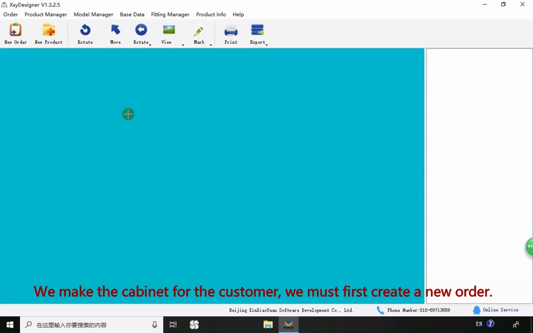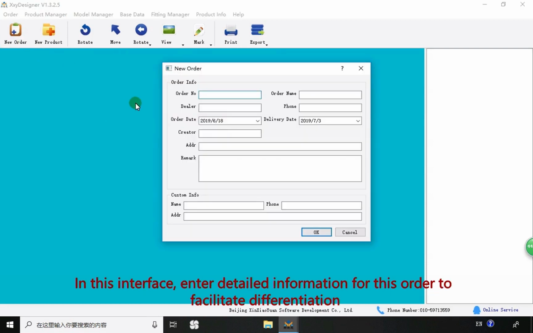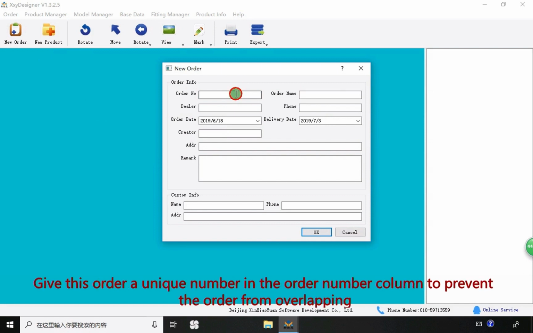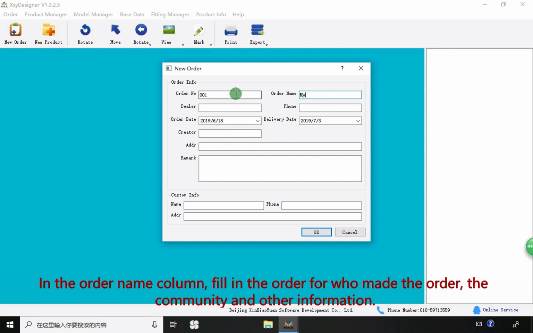Before we make the cabinet for the customer, we must first create a new order. In this interface, enter detailed information for this order to facilitate differentiation. Give this order a unique number in the order number column to prevent the order from overlapping. In the order name column, fill in who made the order, the community and other information.